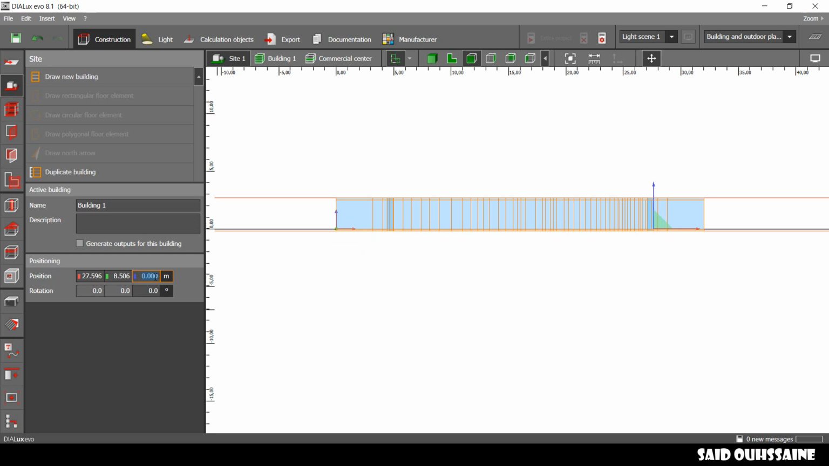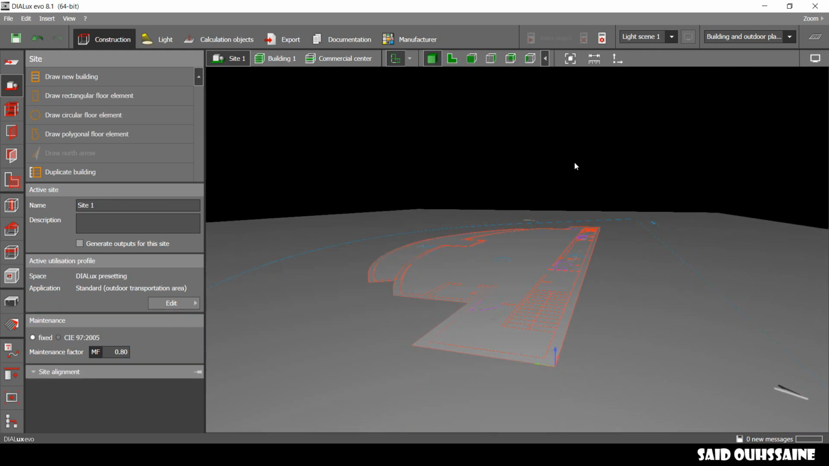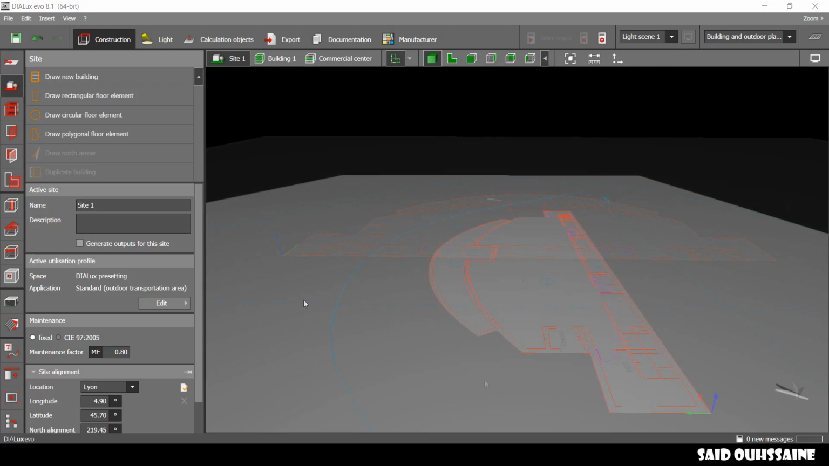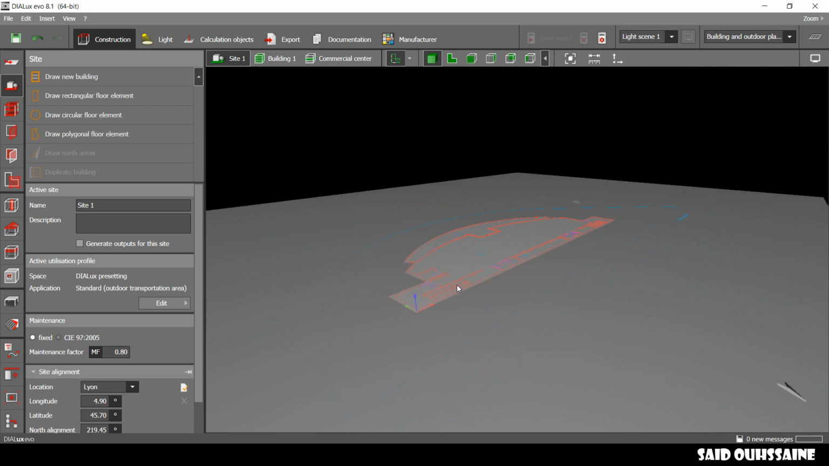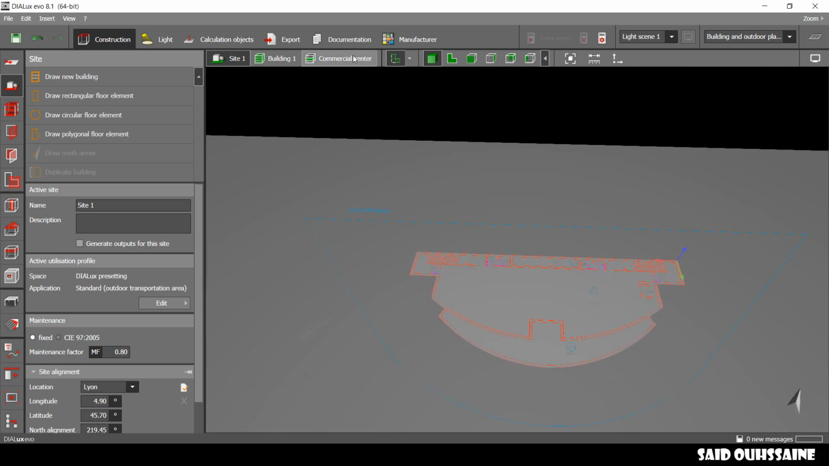Looks, for example, 0 minus 2.7. It's just as easy as that. The underground is in the right place now. It's just there. I made a mistake.